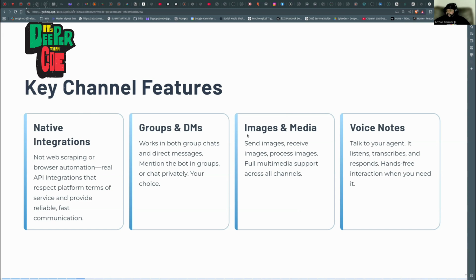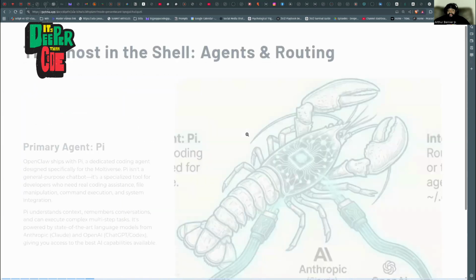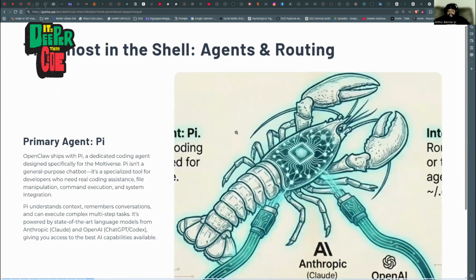And then so it could do things on your behalf. It could book appointments, do anything you give it access to, it'll be able to do. Right? So that's what you need to understand.